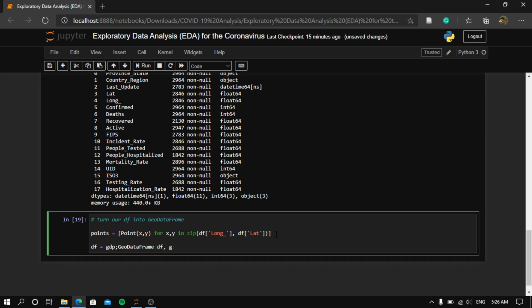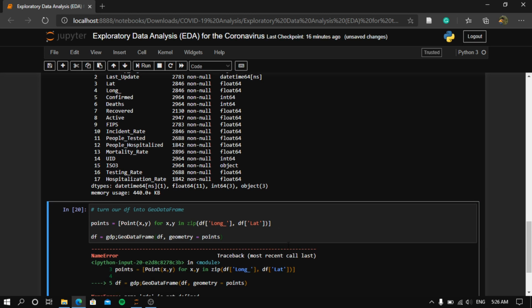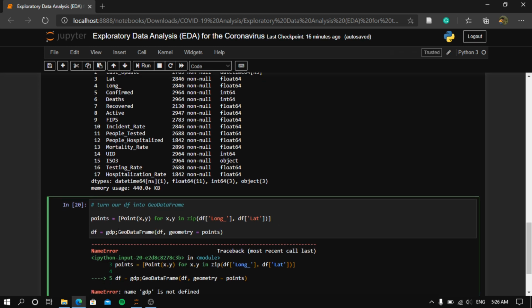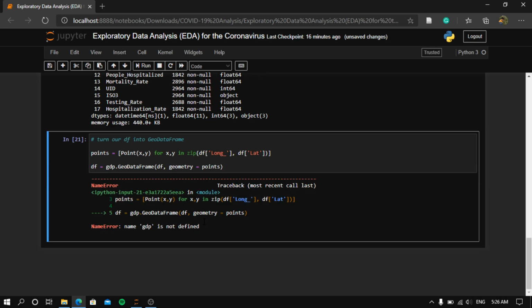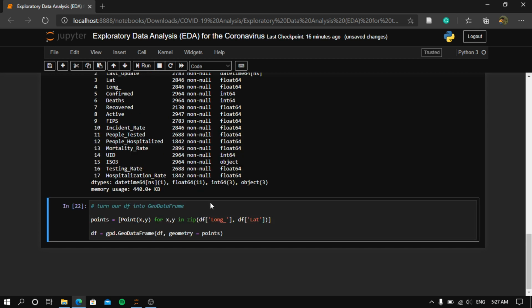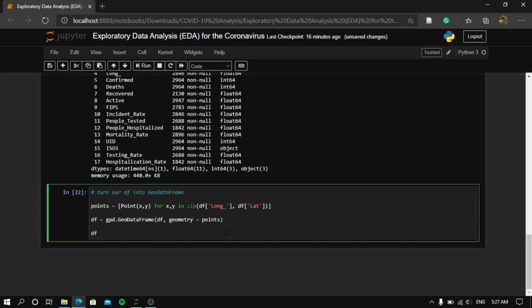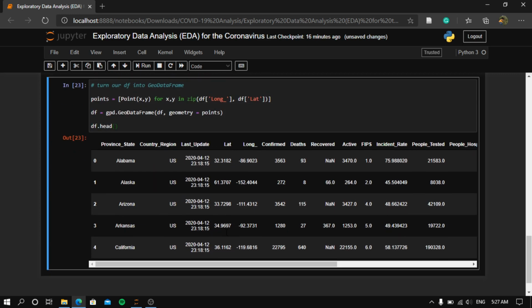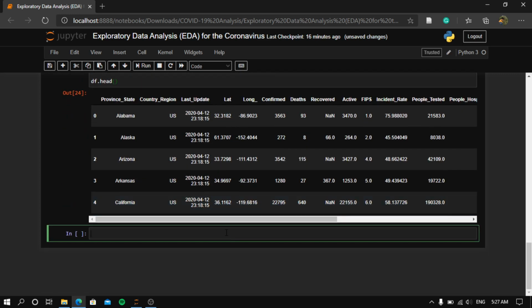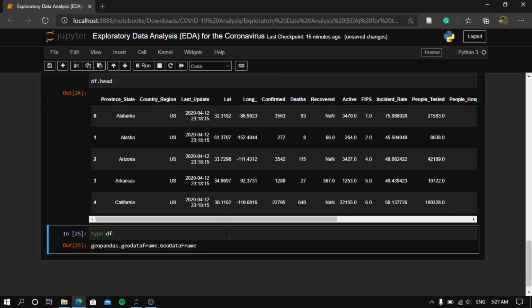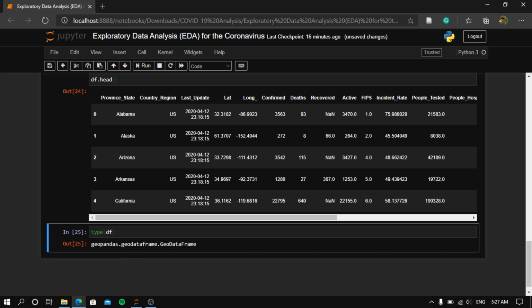right, df, and then geometry is equal to point. Right. Oh yeah, here we have to use a dot. Why is it not GDP? It's not GDP, it's gpd. Great. So let's now inspect our data.